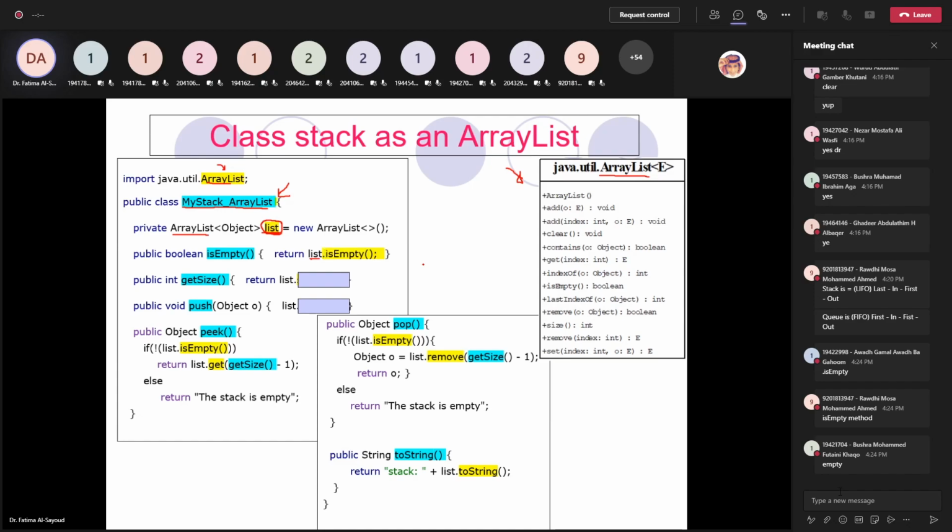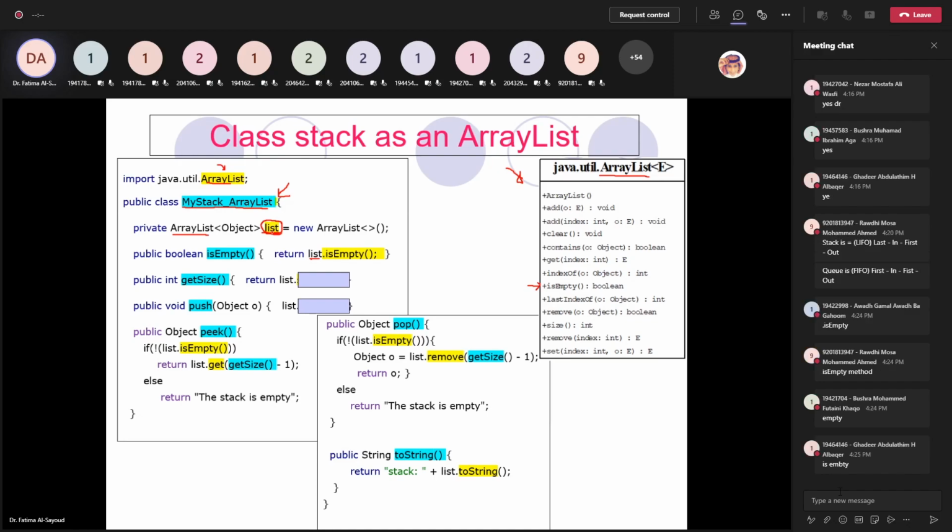So we're going to call the isEmpty method from an array list. This is going to return either true or false, depending on whether the list has an element or not. Now we create a method for our stack, which is called getSize.